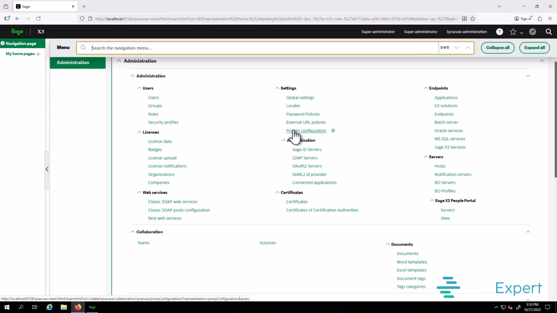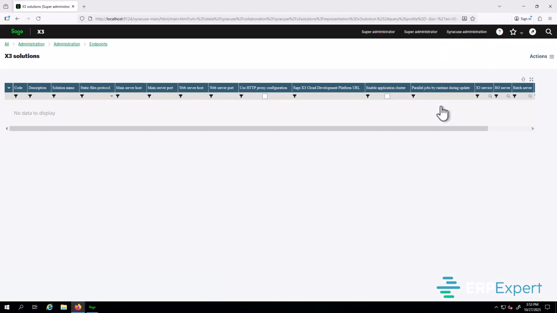It will now load the Syracuse component for the first time. You've got the welcome page like this, the landing pages. So click on administration and click on X3 solutions here. We need to now connect the X3 solution in the console to the Syracuse administration system. So click on actions here and click on new X3 solution.